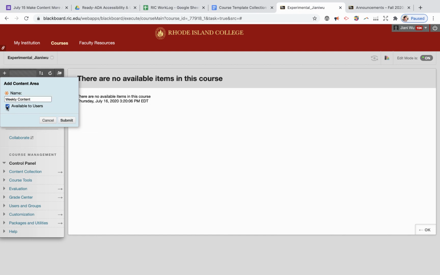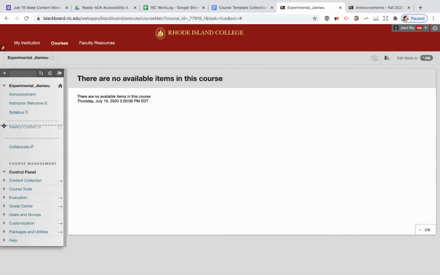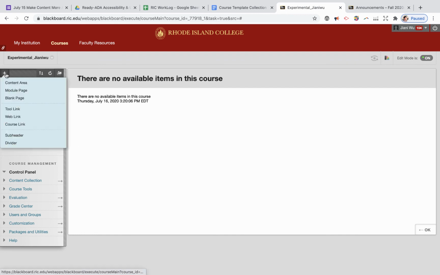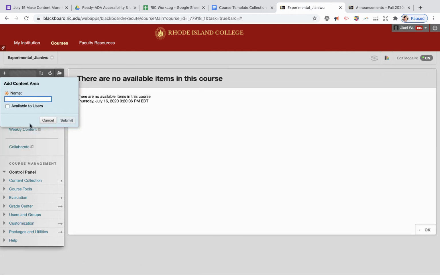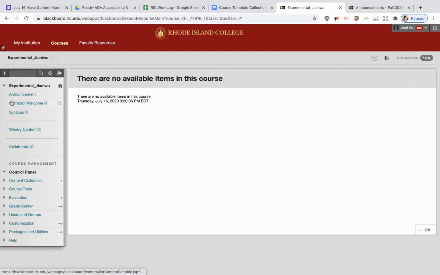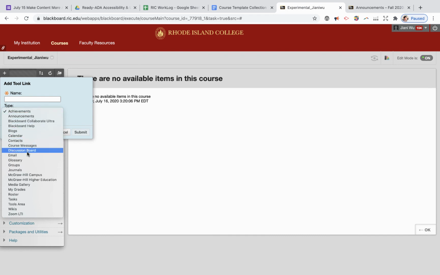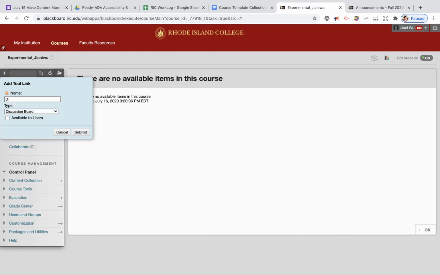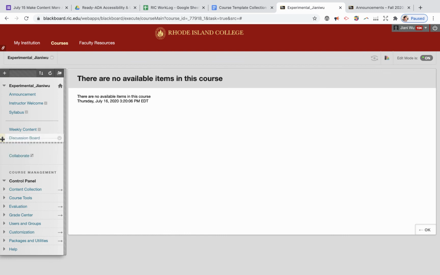This one will host all your weekly materials by unit or by chapter, it does not matter. So drag it here, weekly content. And then sometimes you will have a discussion board. The way that you add the discussion board is using a tool link, you select discussion board. Available to users, submit. So I drag it here. So now we have weekly content and discussion board.